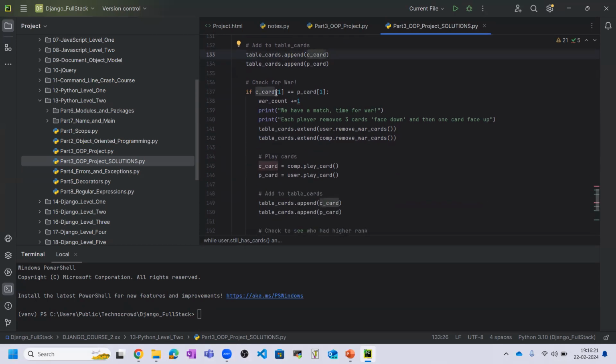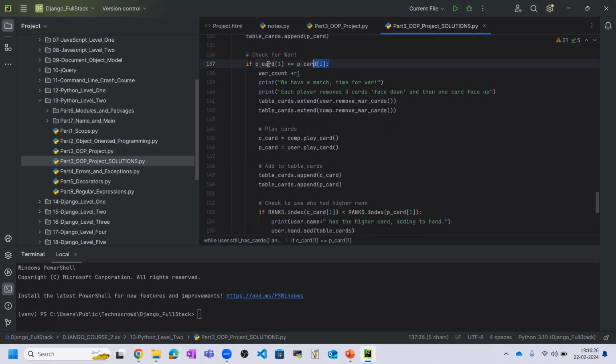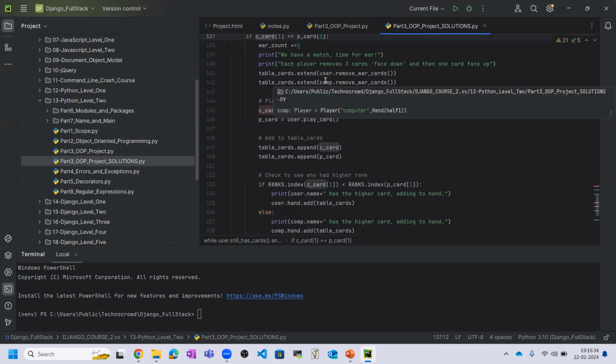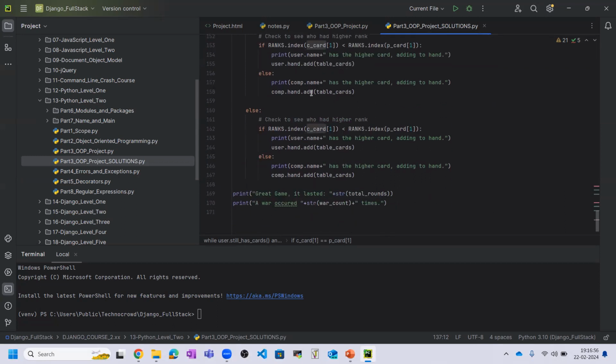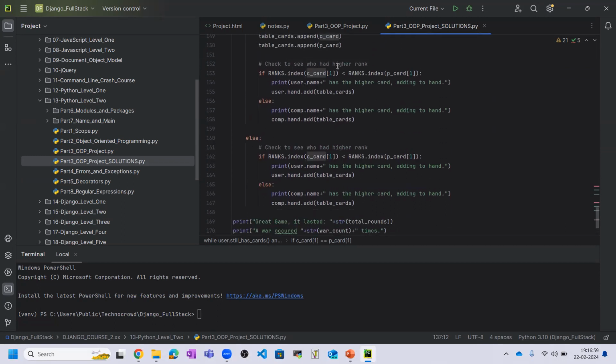Okay, so table cards basically will add each card. So C card is this. If both cards are equal, C card equals P card, then the war count will be incremented again. Then we have a match, time for war. So here the match will happen, we will match both computer and user, and each player removes 3 cards face down and then 1 card face up. Okay, then again we will extend the total cards, we will remove the cards one by one, then we will store the cards, then we will append the cards, then check who had higher rank.